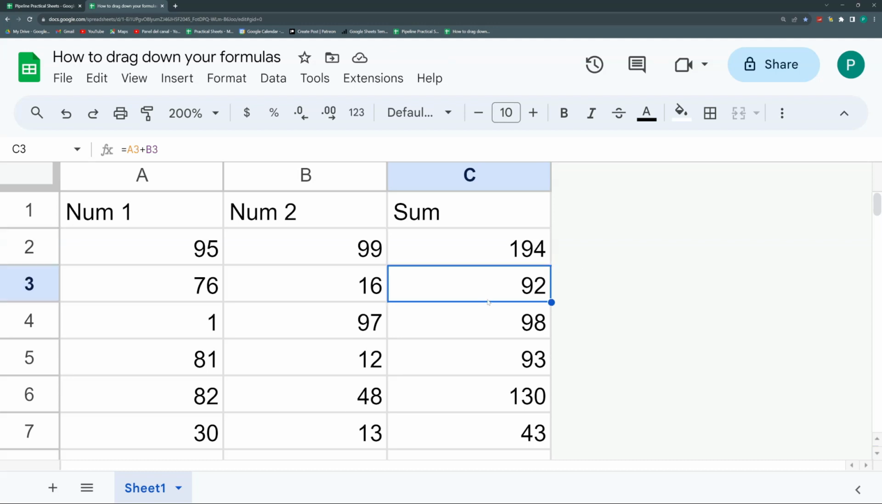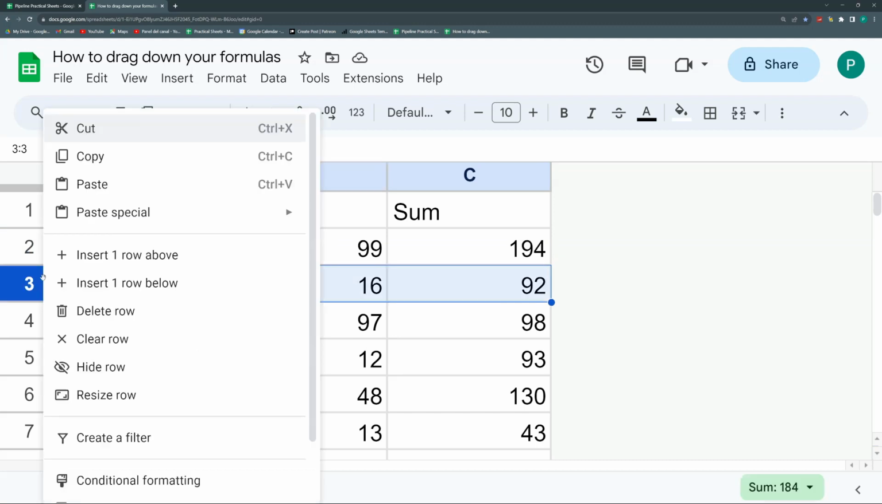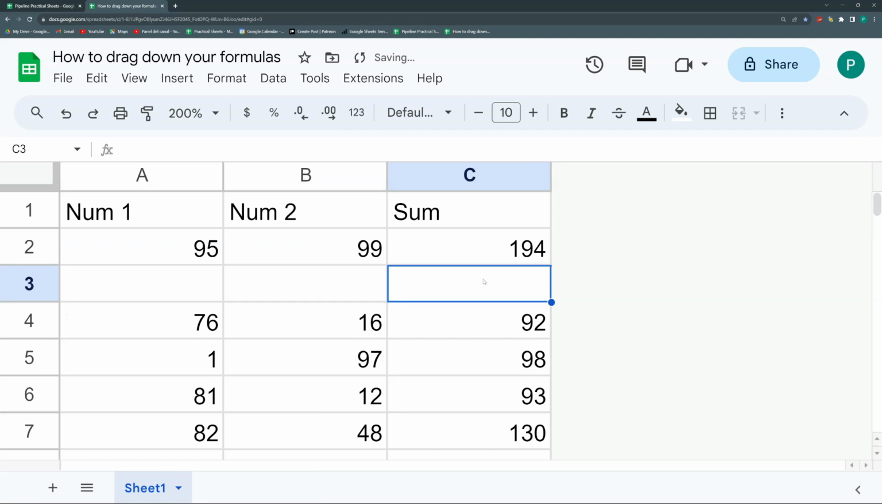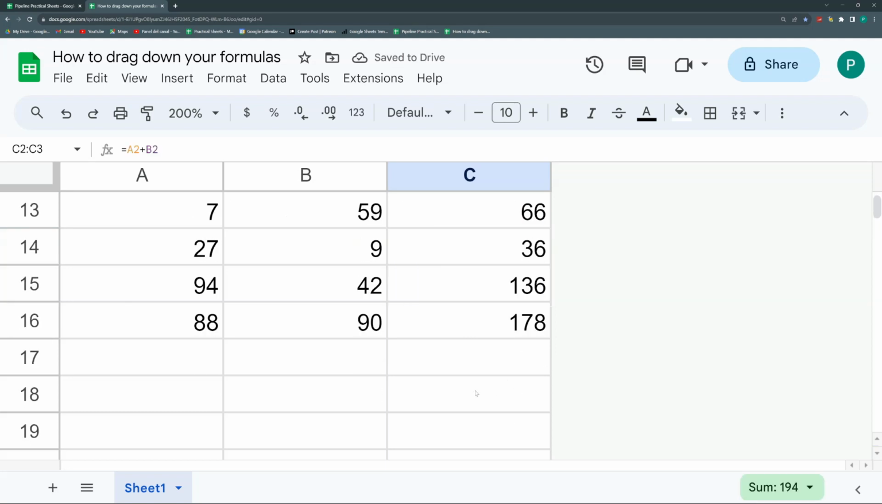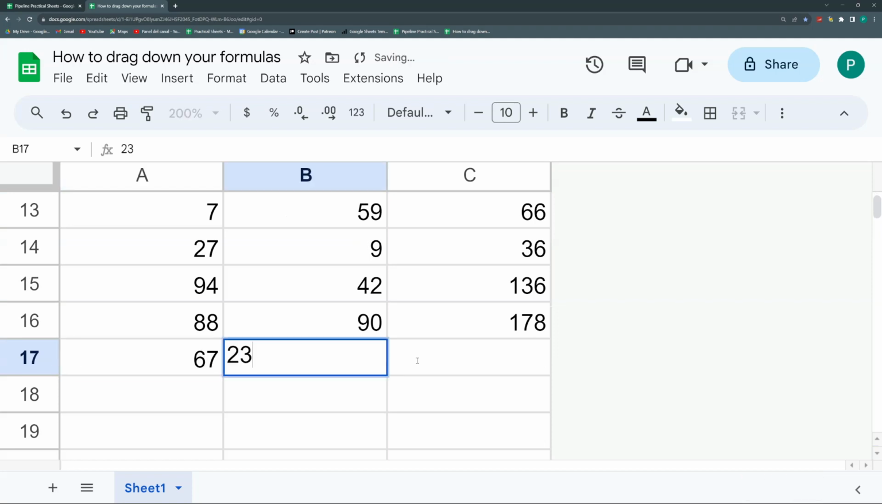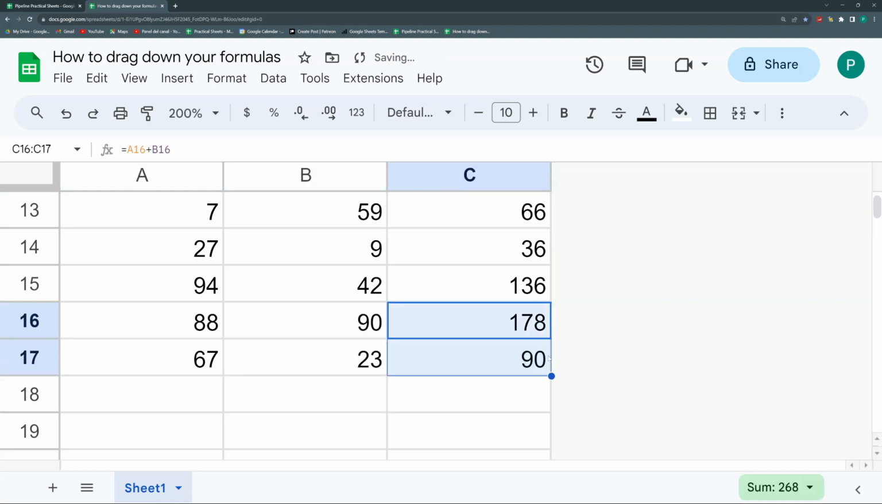Okay. What is the problem with this? Well, basically the problem is that if I insert new rows, then I won't have the formula in the new row. And in some cases, in more complex formulas, it will damage somehow my formulas. Okay, so if I insert a new row, then I have to drag it down. And the same down here. If I put new data, then I would have to drag it down.